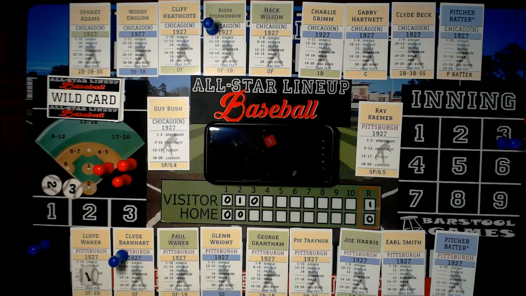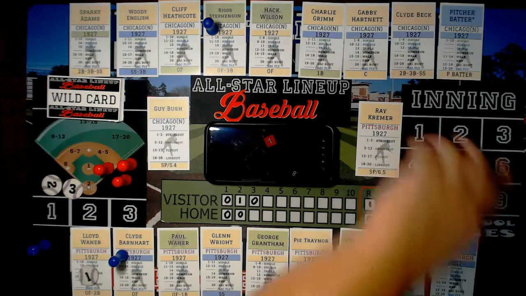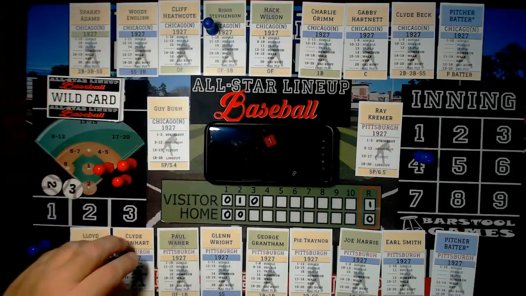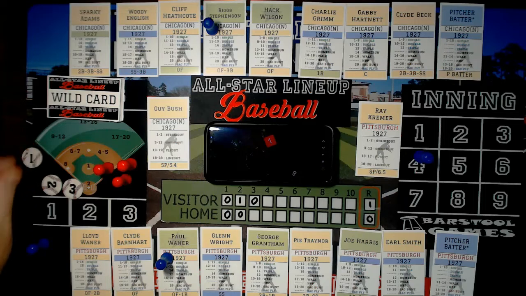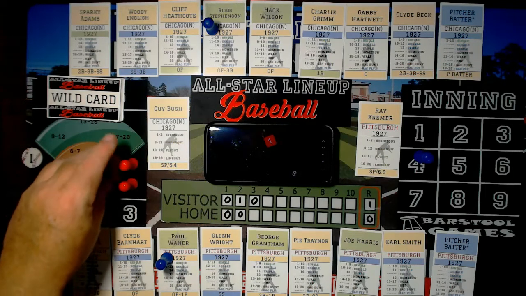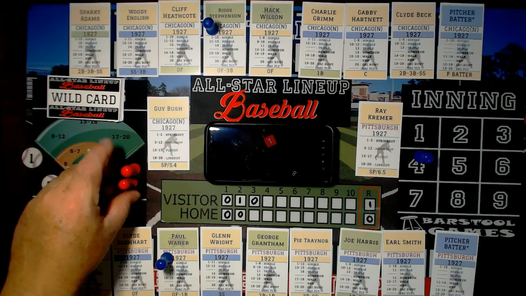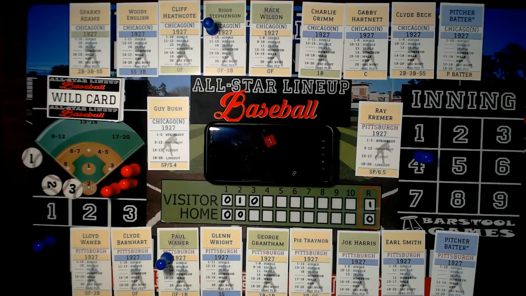All right, here we go. We're moving on. Top of the fourth. Let's see, it'll be him next time. Sorry, I was making sure my scorebook was accurate over here. Little pause in the action. All right. Still 1-0.